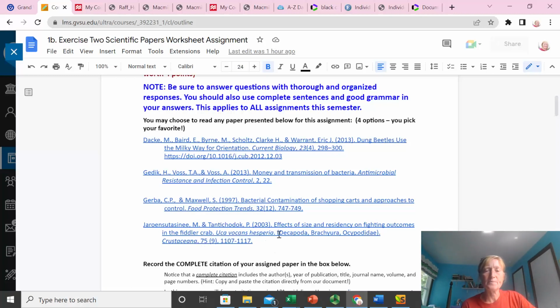And then here's another article. The Effects of Size and Residency on Fighting Outcomes in the Fiddler Crab. This is very much up my line of research in animal behavior. So you get to look at all of these articles and pick one and read it.